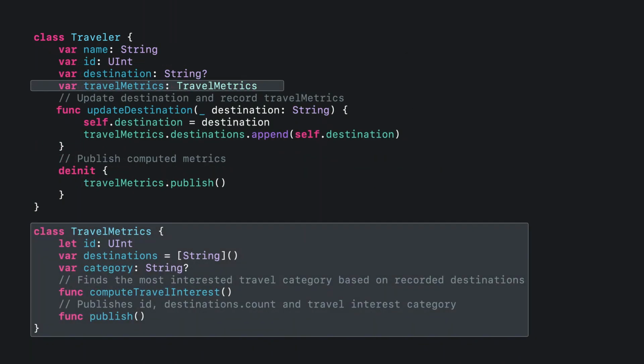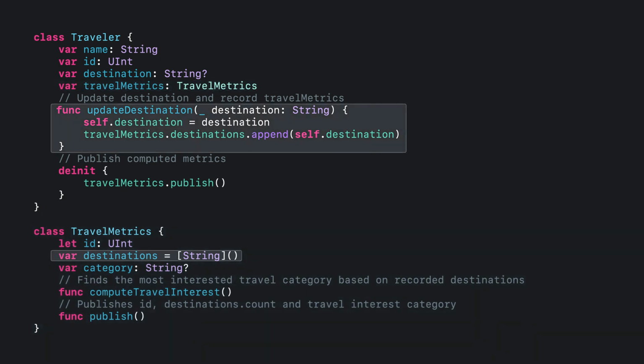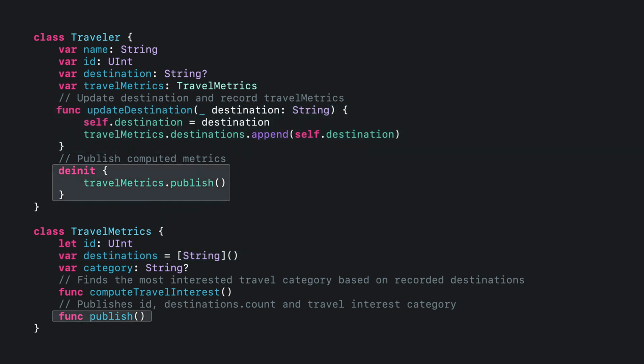We now introduce travel metrics to the traveler class. Whenever a destination is updated, it is recorded in the travel metrics class. Eventually, when deinitializing the traveler object, metrics get published to a global record. Metrics published are the traveler's anonymous ID, number of destinations looked up, and a computed travel interest category.